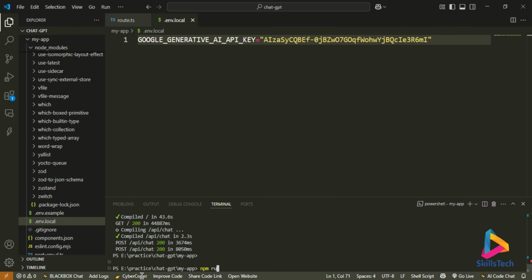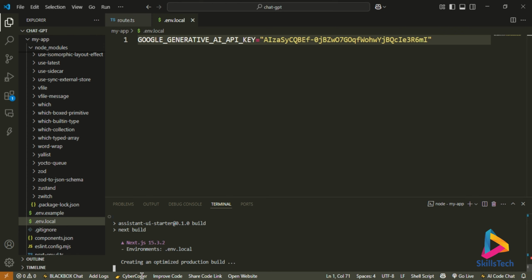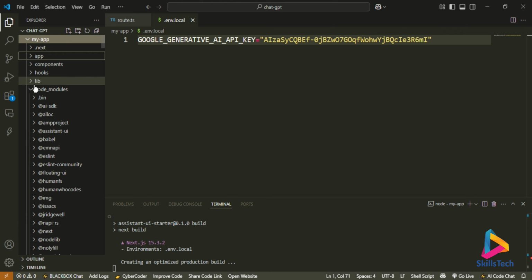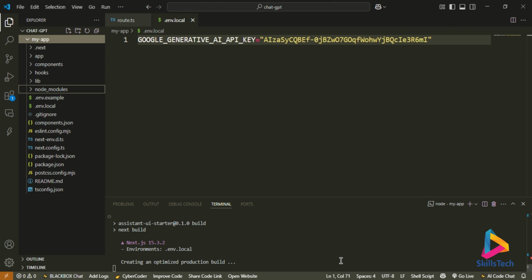Now run the command npm run build. This will build your project into an optimized production-ready version, perfect for deployment.